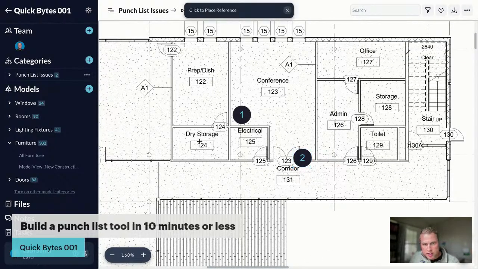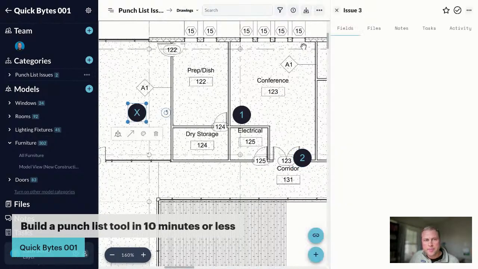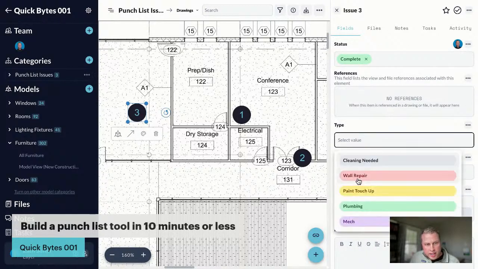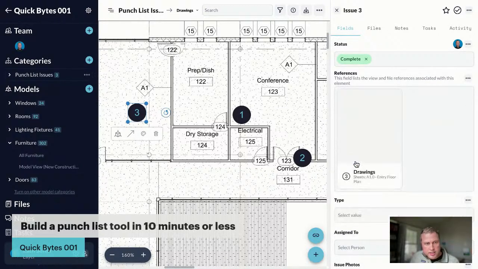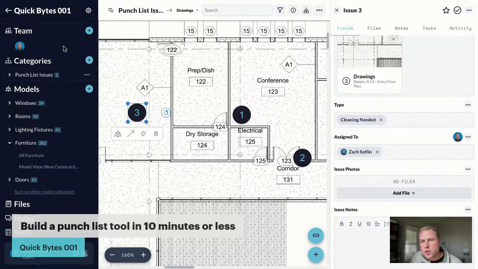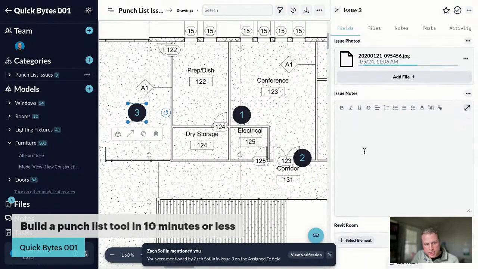Let's create one more over here. Create issue 3. And we're going to say this is cleaning needed. Assign it to a team member. Add a photo. And take any notes.